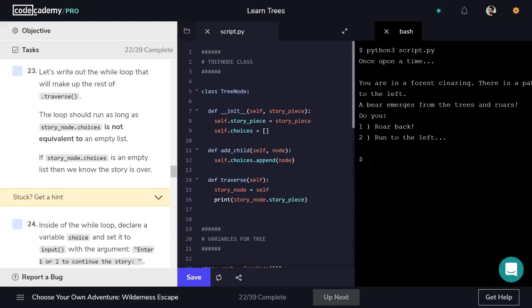To determine if the current node is a leaf, we can check how many children it has. If it has 0, then it is a leaf, and the story is over. In other words, we want to repeat the process until storynode.choices is an empty list. We can check if choices is empty by looking at its length. If the length is greater than 0, we should keep repeating. We'll use a while loop to continue repeating until the length of choices is not greater than 0.